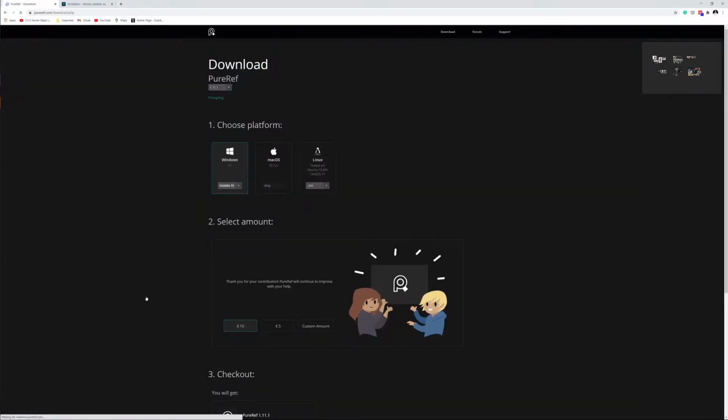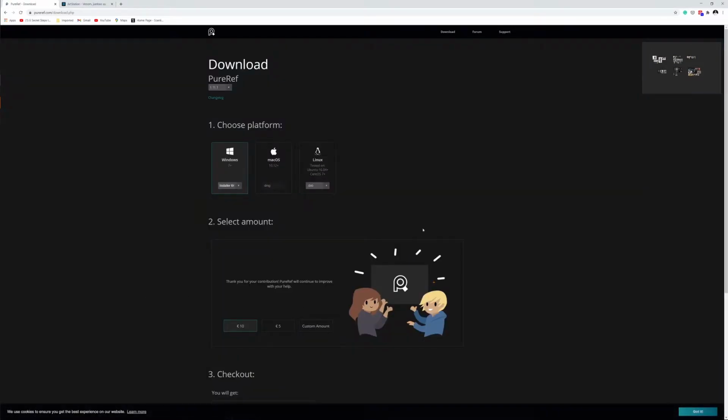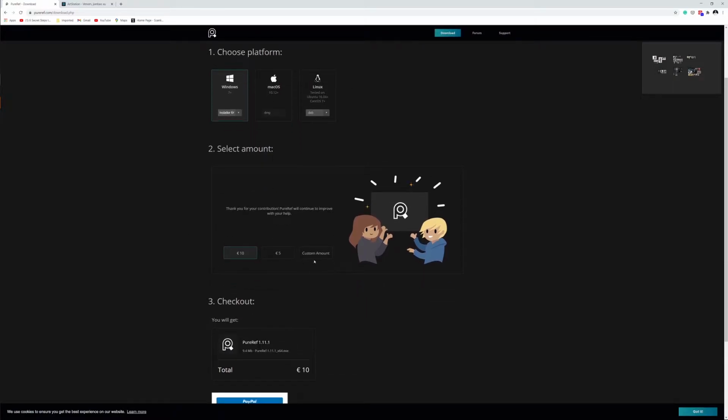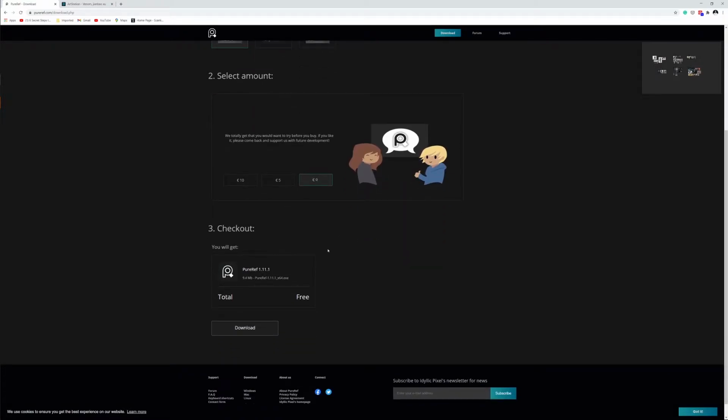You can go here to get Pureref. Here you will have the option of choosing your platform: Windows, Mac, or Linux. And then you can select an amount. Another great thing about Pureref is that if you need it, it can be free. You can decide to pay 10 or 5 euros, or if you want to get it for free, you can press 0, press download, and you get Pureref for free. I would really recommend you to support the developers, but it's your choice.